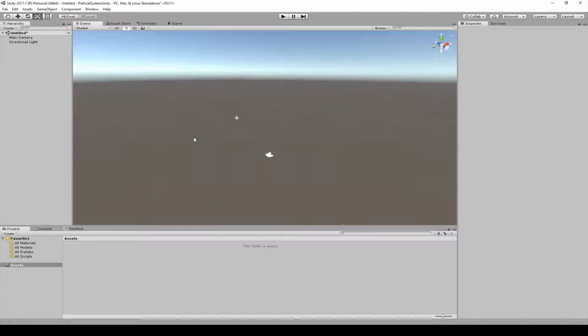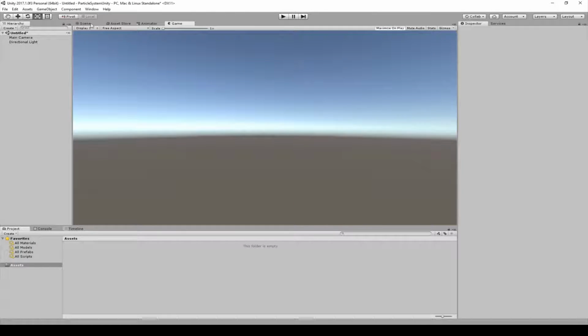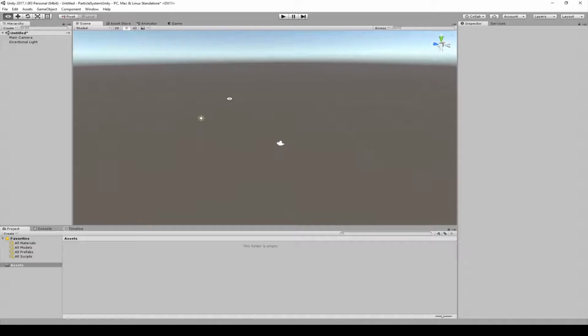So to start off I have a basic blank scene setup with just the standard assets. We won't actually be using the game view this time around, so you can go ahead and close that just to get a larger viewing area.